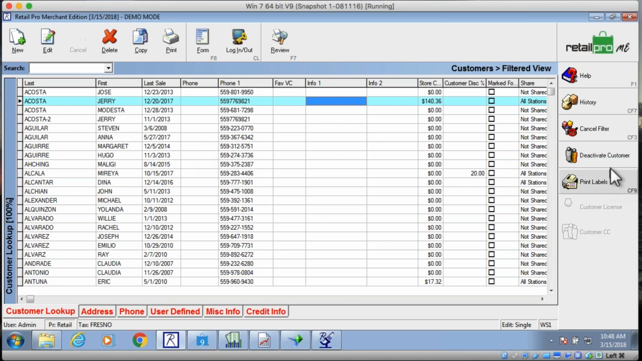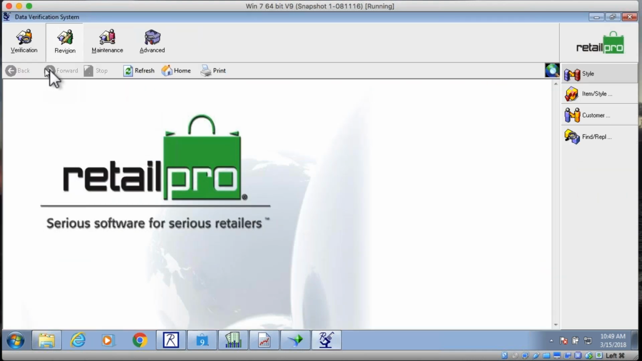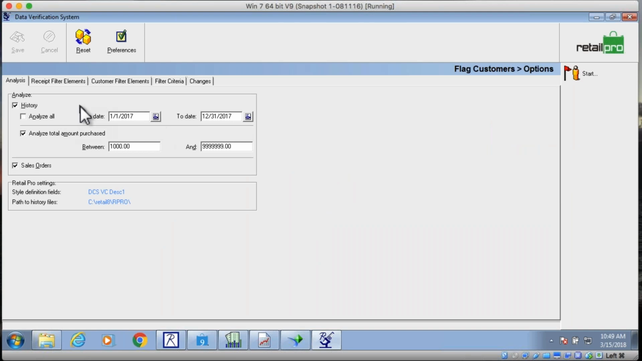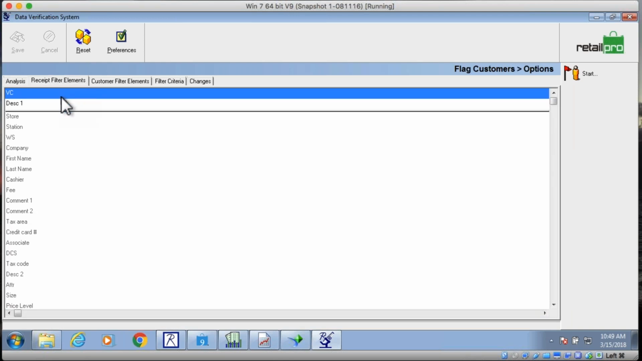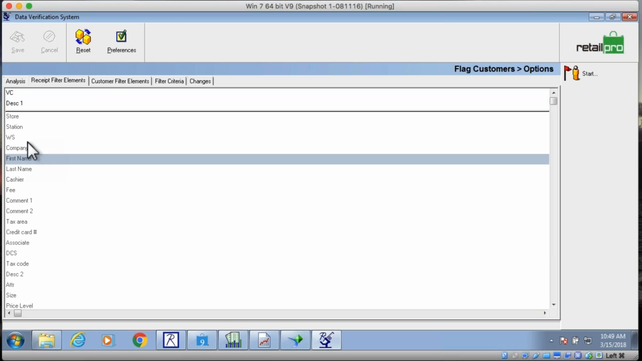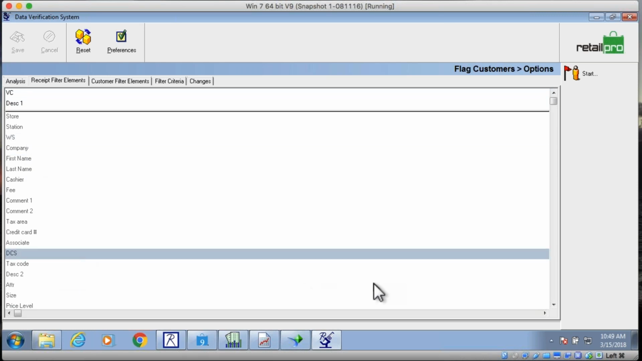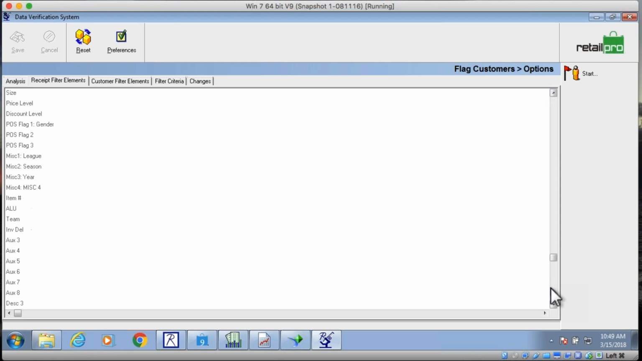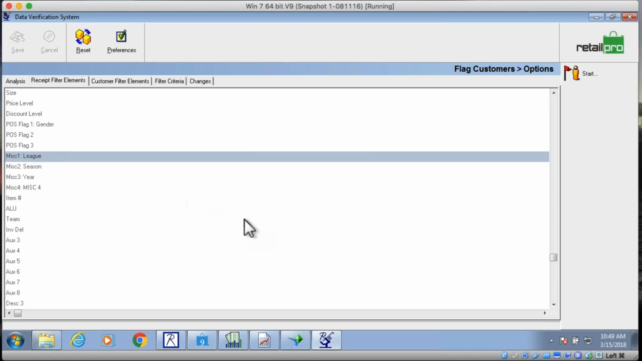But I think you can see that in the DVS tool, you have very similar functionality to what you have in the segmentation tool in V9. Customers, flag customer. So we've got the dollar amount stuff all right there, right? We've got the filter criteria here for sales. We can do this by a workstation, by department, we could filter for vendors, items, sizes, leagues. We could filter for whatever we want on the item level.